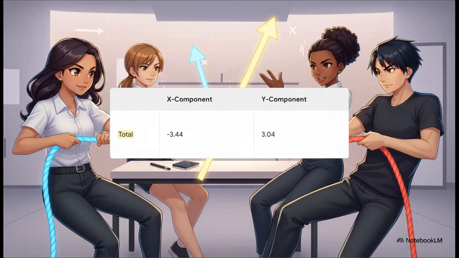And here comes the magic. This is the best part. We just add up all the horizontal forces to get one total x component. Then we add up all the vertical forces to get one total y component. And that's it. That number represents the total combined pull of all 3 siblings. No geometry, just simple addition.